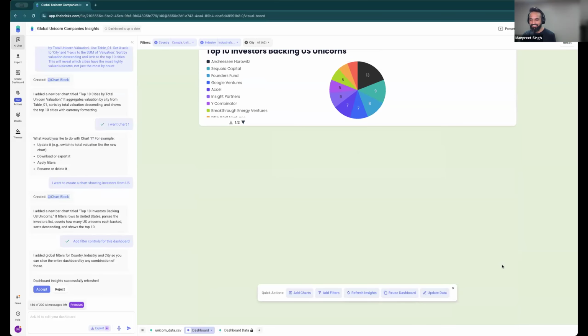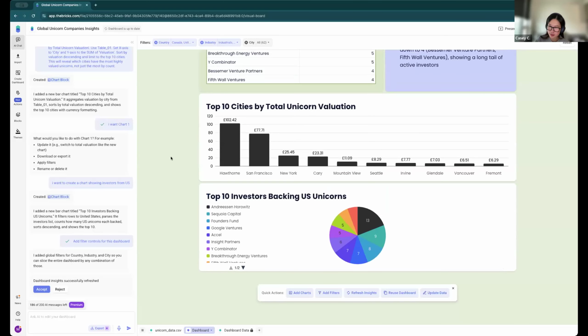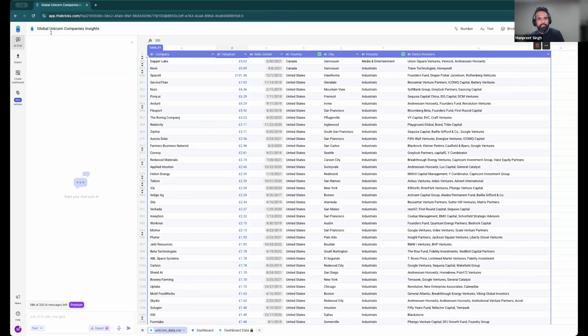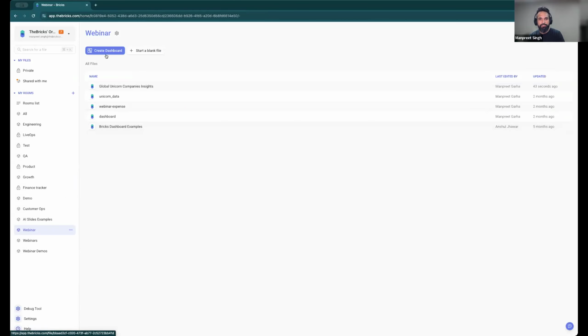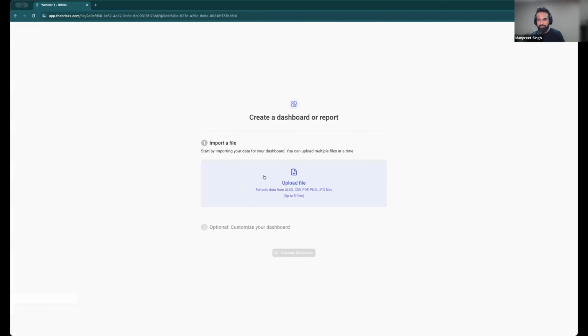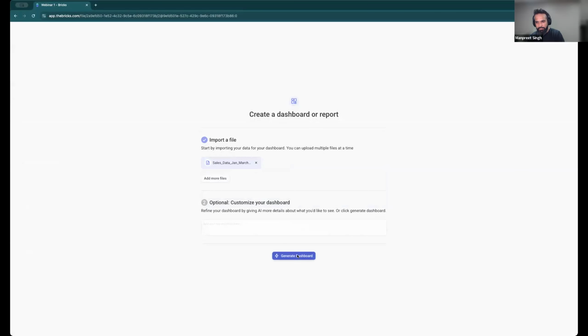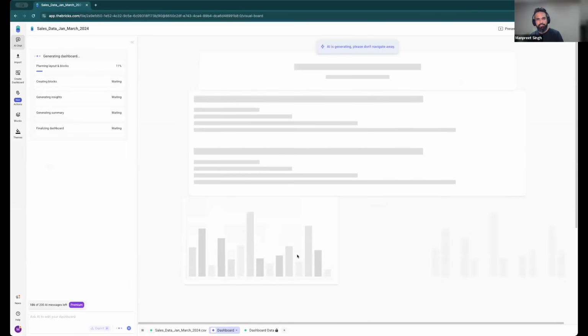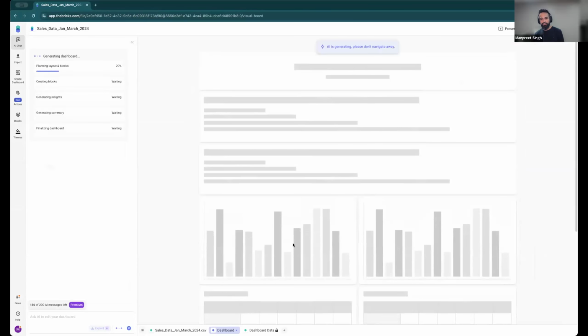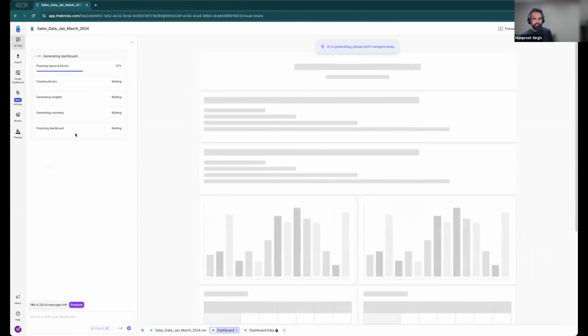So maybe we can talk about the data actions next, like how to add to table. Yeah, basically for that, I think I have a different data set which I could use. So let's say I have data from January to March sales data, and I generated a dashboard for that. So it would take some time. Meanwhile, we could take questions if there are any.